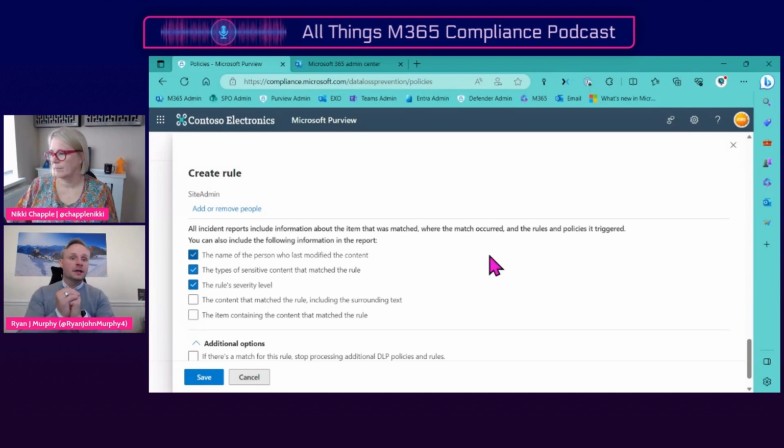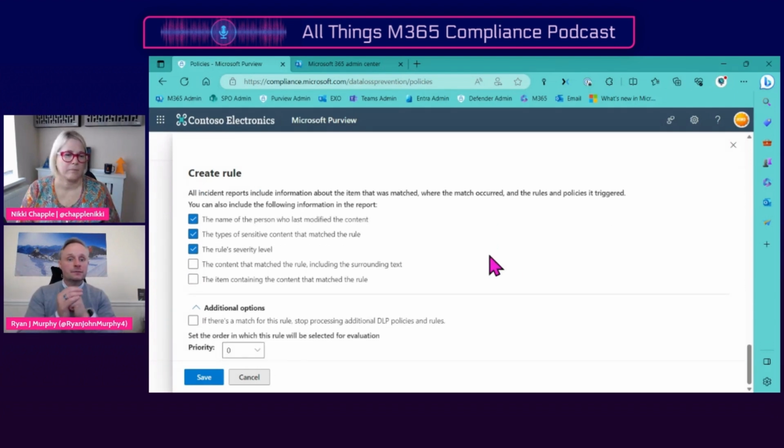Okay, then you've got additional options. So if there's a number of rules that make up a policy, and the first two rules are basically low and medium and then a high, and the medium one triggers, there's no need for it to go down into the high rule because you've already got your trigger. Having this put into, if there's a match for this rule, stop processing additional DLP policies and rules, saves time essentially, but also saves the noise in the background.